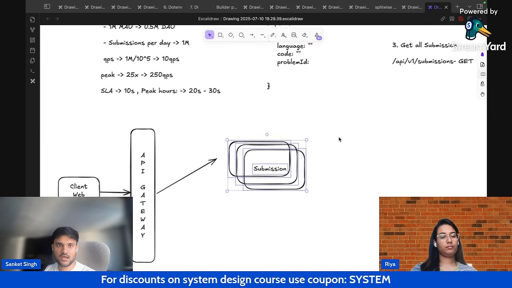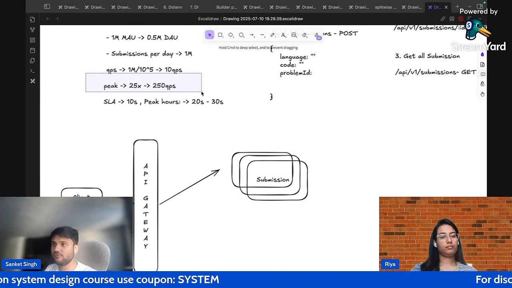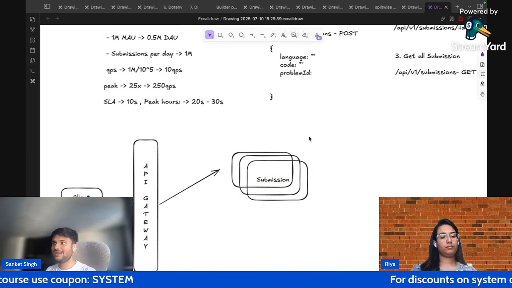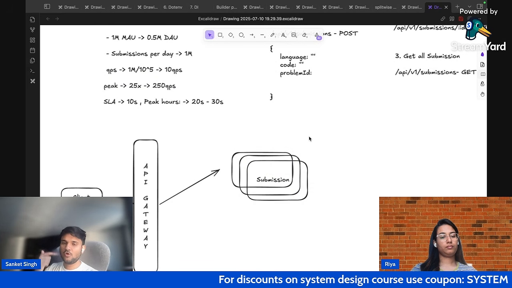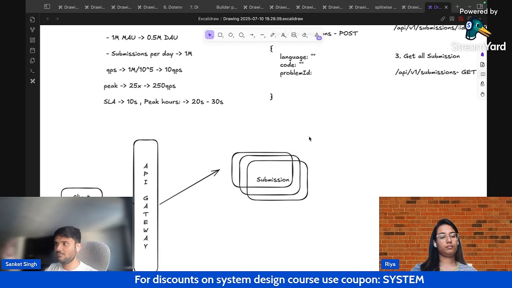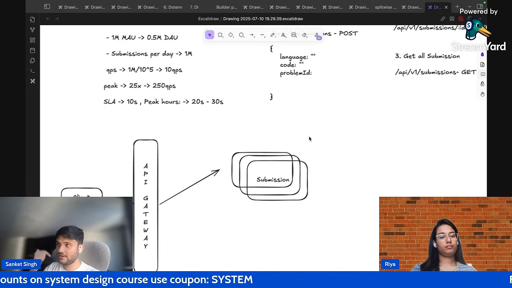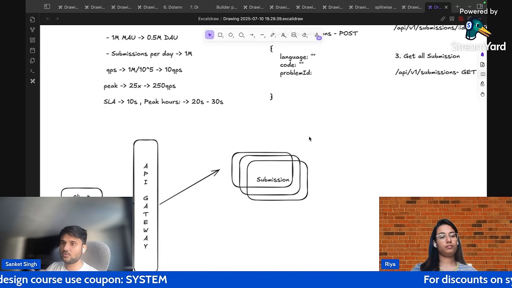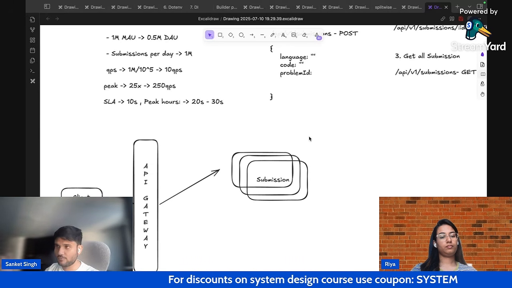Why? Because there can be a lot of submission requests that we can get. For example, in peak load, we can get 250 submission requests per second, and every submission can take some time to be evaluated. Because for every submission, we have to run the code and pass it through the test cases. Let's say there are 100 test cases. For 100 test cases, we have to run that code, and then all the 100 outputs have to be matched to the original corresponding expected output.